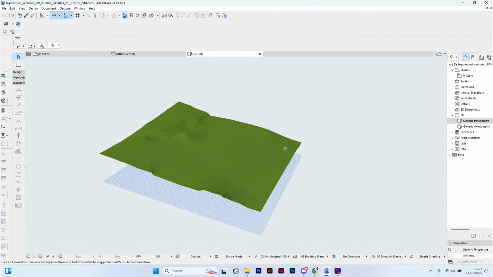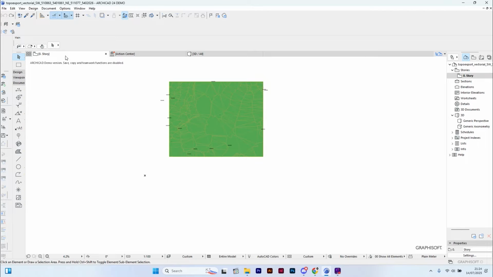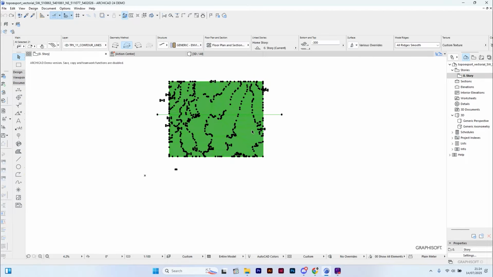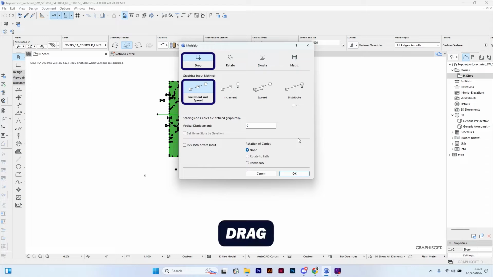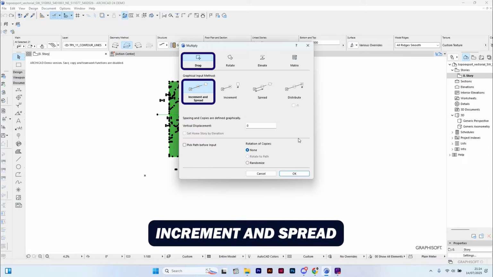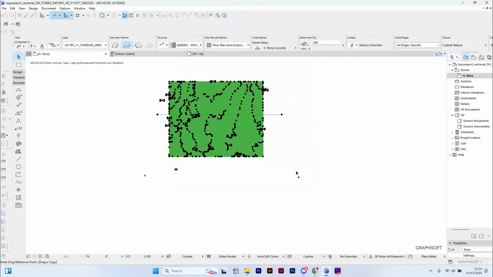Let's begin. First, I will copy the terrain in the 2D view. To do that, I select the terrain, then press Ctrl+U. I make sure drag and increment and spread are selected. Then click OK. Now I move the copy 150 meters away in the south.